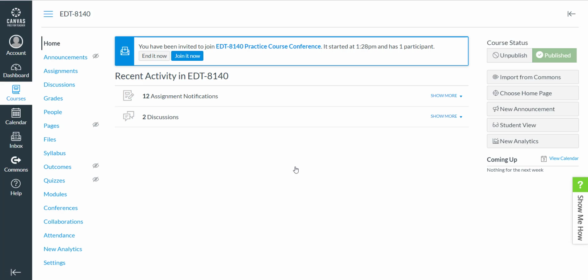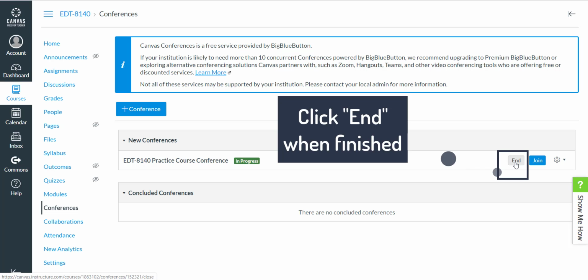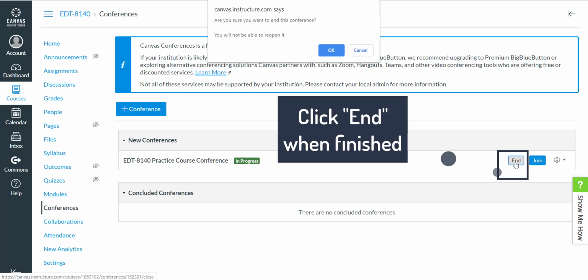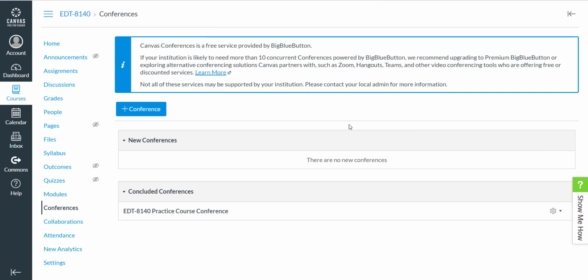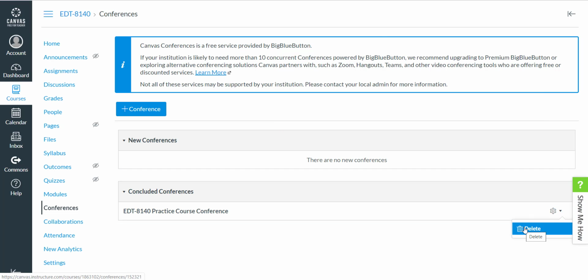So then it'll take you back to the home page. Let's go back to the conferences. And here it says that it's in progress, but we'll go ahead and click end once we're finished. And then it'll go into your concluded conferences folder. And once there, you can go ahead and select delete, whatever you need.